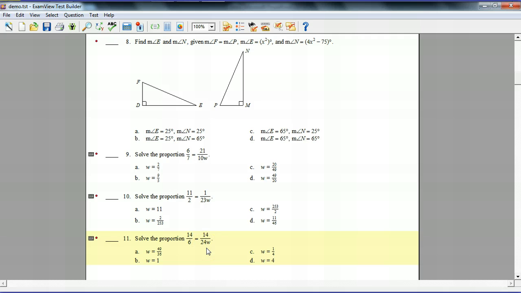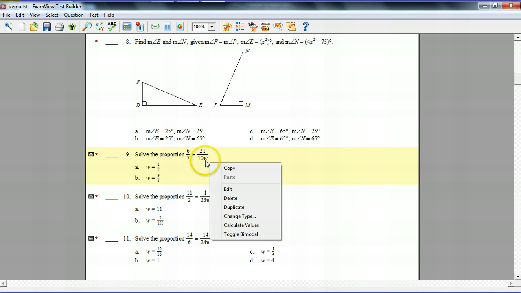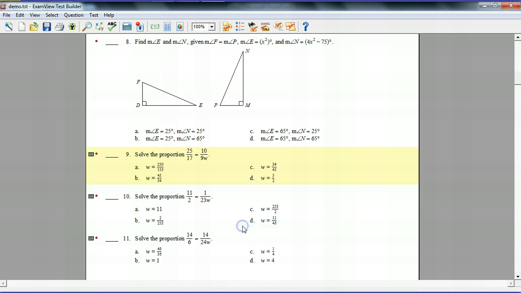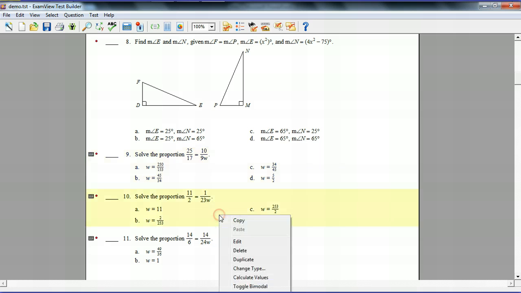Okay, what I like to use this for is if I make a practice test for kids and it's something that's really important, I want to drill into them, I might make 3 of these questions, just like this. Then on the actual test, when I'm editing the real test, I will right click and put calculate values. So it's the same type of question, maybe questions 9, 10, 11, but they have different values.